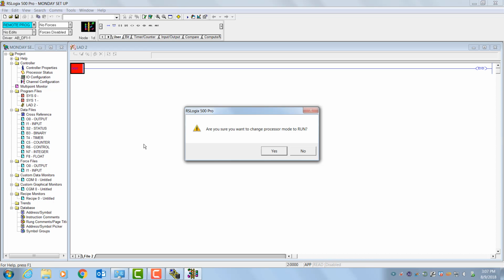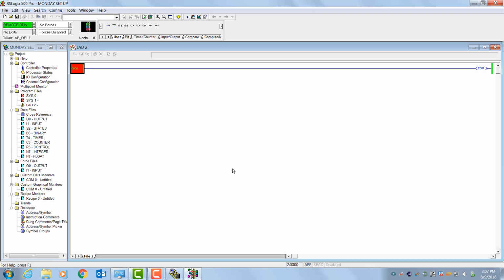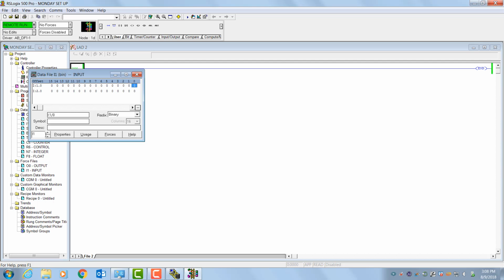Generally, we're going to just go offline, change our program, and re-download the program. I am now in remote run. I have a blank program in my processor. It's not doing anything. However, we'll get into this a little more in a later lesson. But if I open my input file, you'll see I have a 1 here at bit 0.